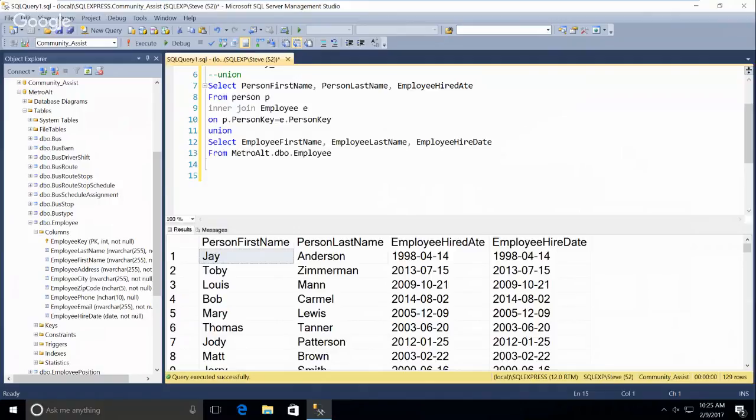But union, as I said, is a fairly useful one. Any other questions on union? Couple of things. Union has been around for a long time. These next ones that I'm going to show you are brand new as far as SQL Server is concerned. Oracle has had them for a long time. So I'm going to do an intersect. And intersect, again, is the part that the two sets share.